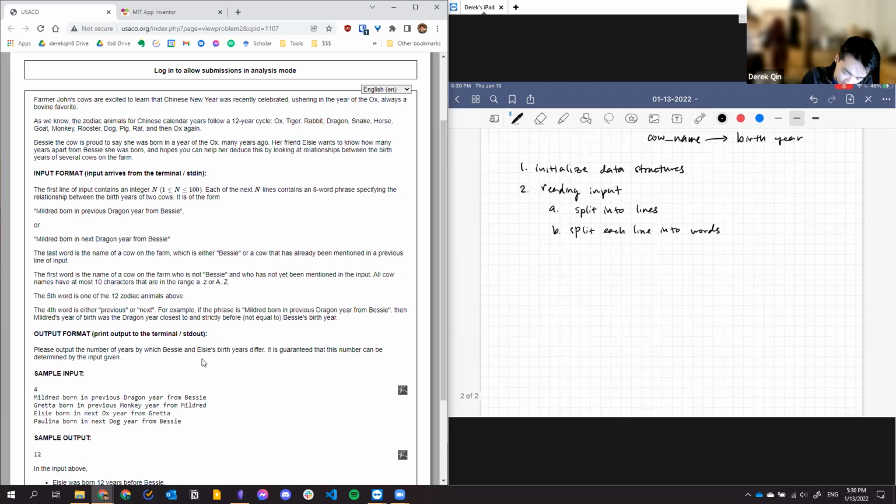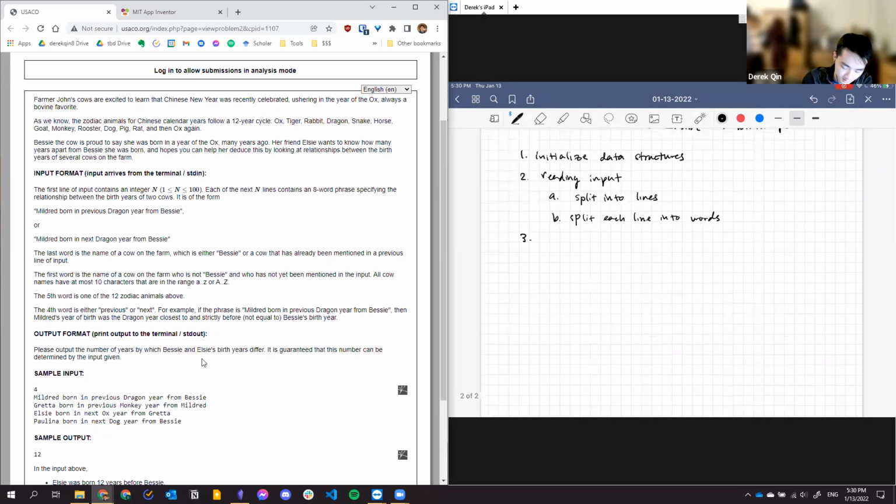And then after we read the input, how do we write a program, or how do we solve this thing? We want to read each line, you go line by line. So for each line of input, what are we going to do? There are two cases that can happen between each cow. One of them is if it's the previous year, or if it's the next year.